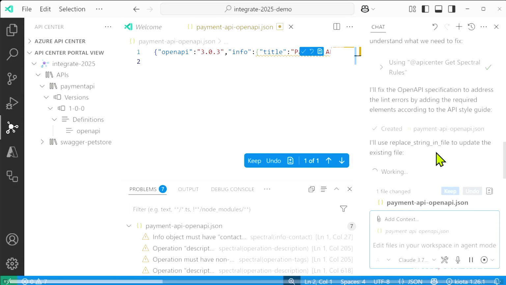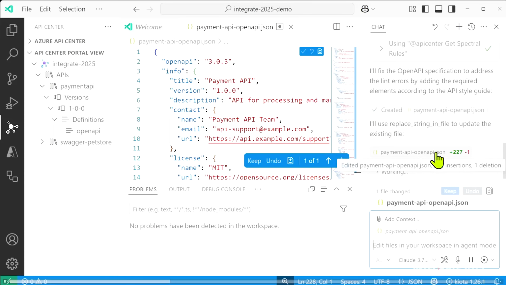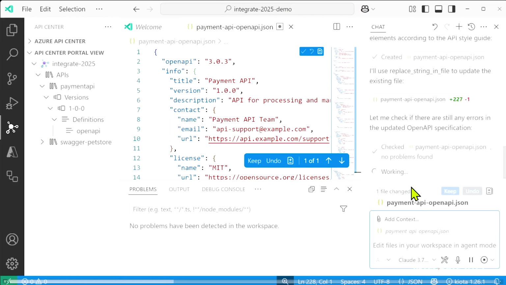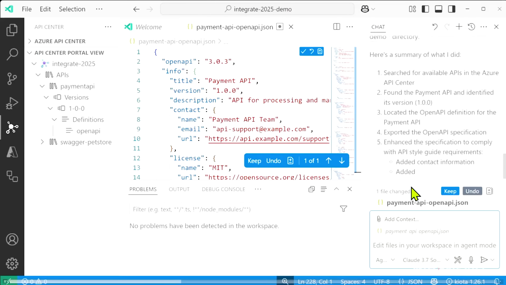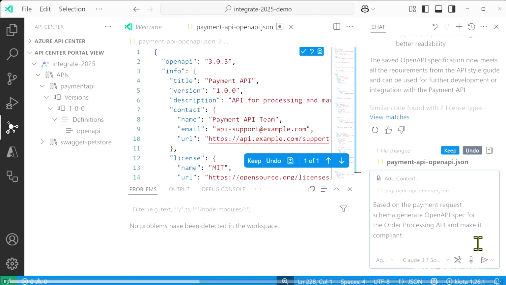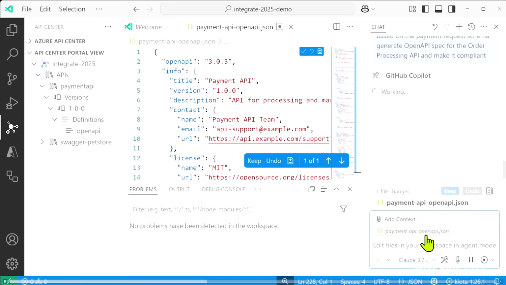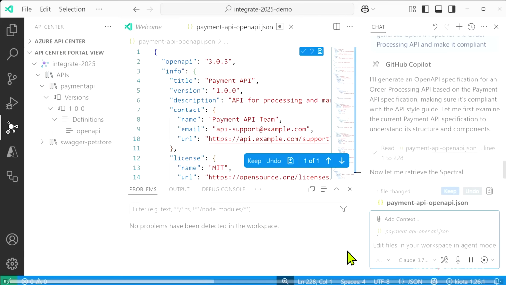So now it is updating the file for us and formatting the file, and now I will see that the issues have all gone, the API is totally compatible, and it saved the API. It provides me a nice summary of what the agent did, and then I can keep the file or continue iterating. And now I will ask to generate a new API, my order processing API, and make it also compliant based on this existing payment API.